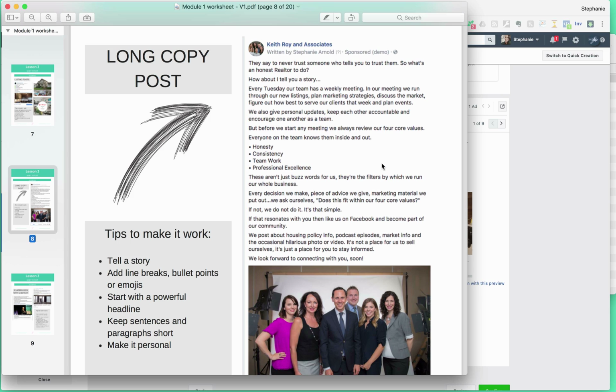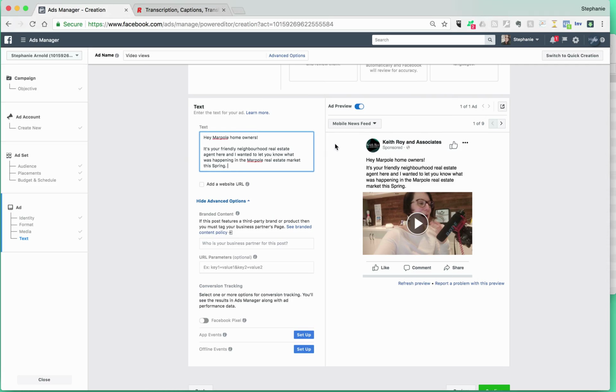Now, I know that emojis might not be your favorite thing. However, they work really well in Facebook ads because they're eye-catching and they break up your content. So let's go back to our ad here.